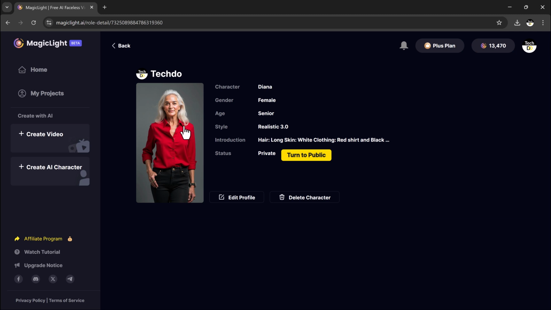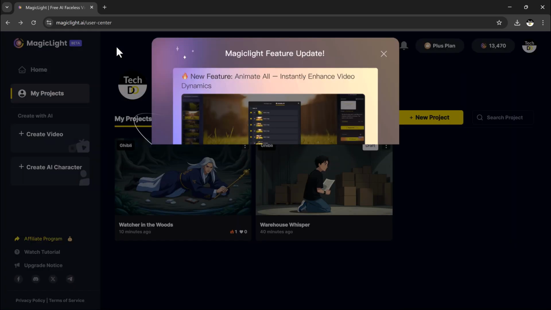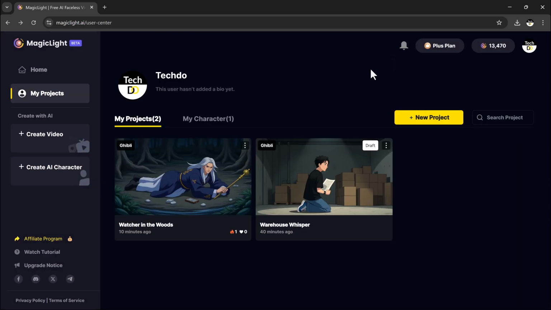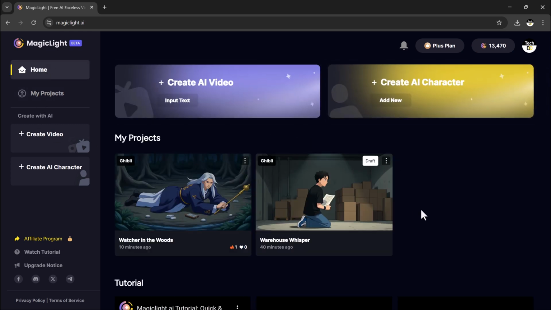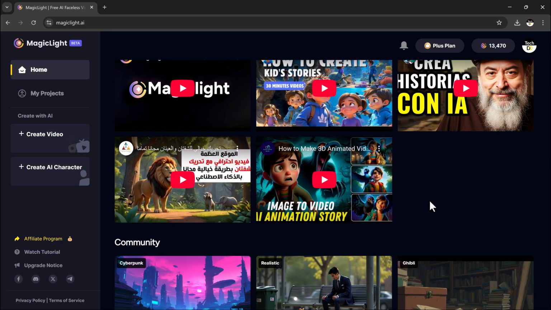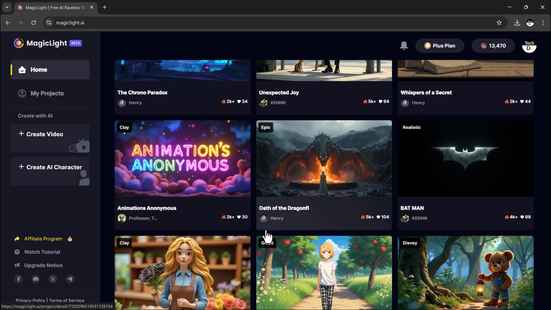And that's how easy it is to create both AI videos and AI characters using MagicLight.ai, all in just a few clicks.